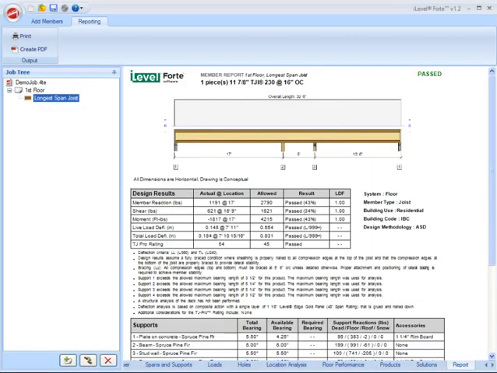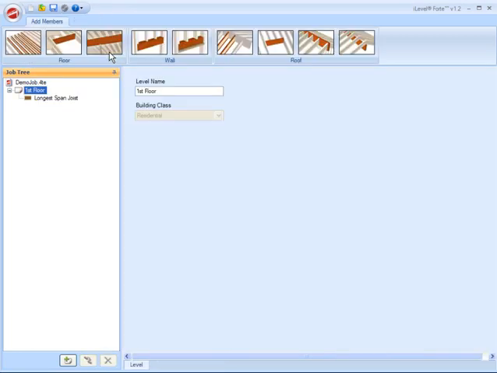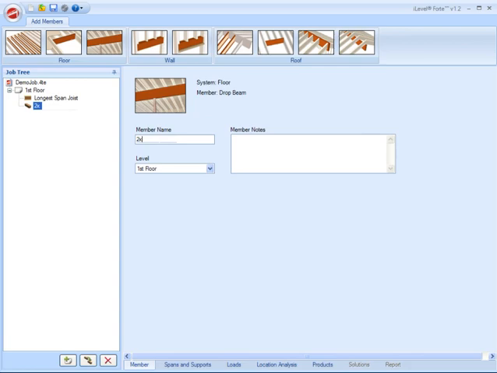Next, we will use Forte to run a what-if analysis of the foundation level drop beam and see if it makes sense to replace the dimension lumber beam with an engineered wood product. For this example, we will name the beam 2x dimension floor beam.